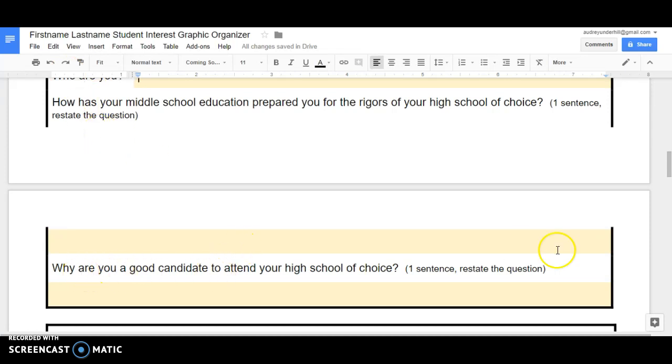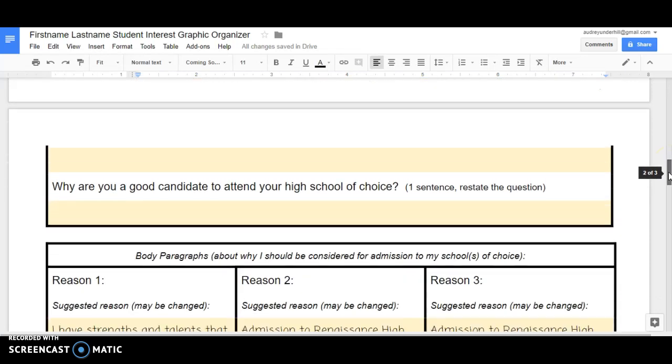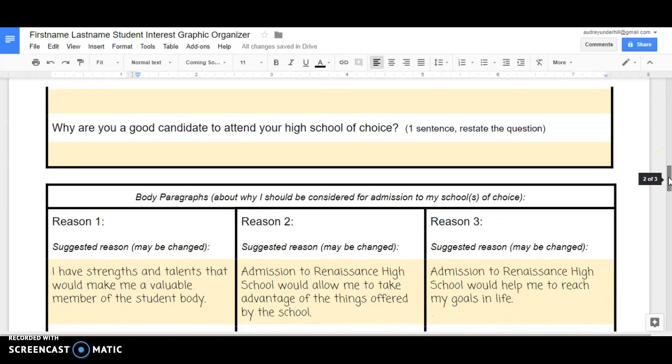The last question is, why are you a good candidate to attend your high school of choice? The reason I asked you to put this introductory paragraph off until you were done with the body paragraphs was so that you could list these reasons here.